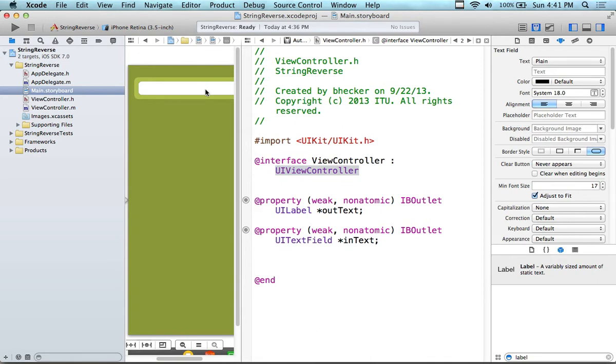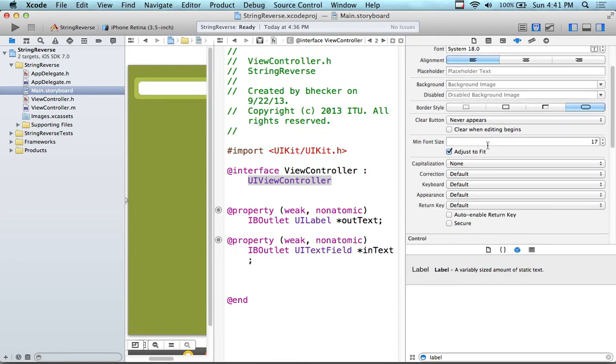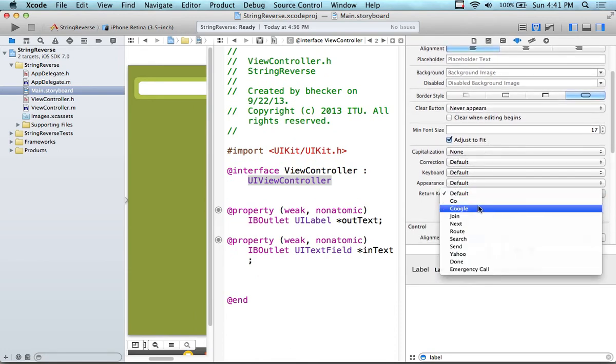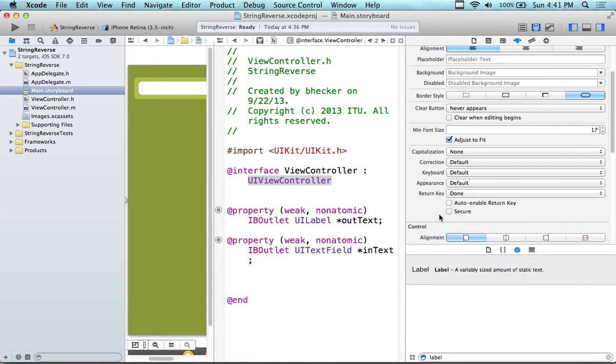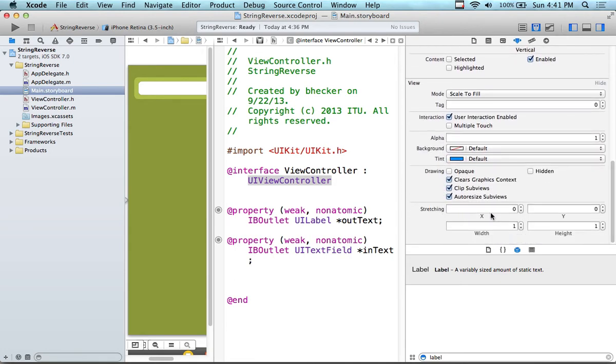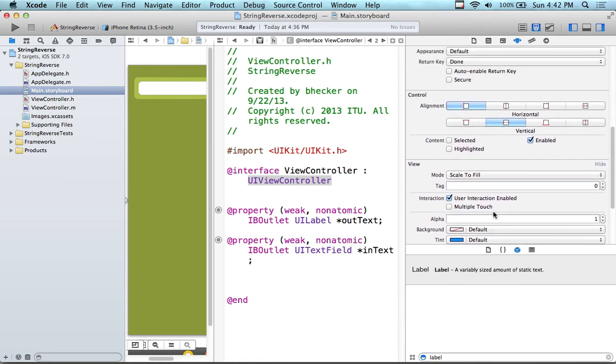So I clicked on the text field. And let me make this a little bit bigger so you can see it. Down here on the bottom, I have something called return key. And this one's going to be done. And done's on the bottom. So return key does a done. And then, let's see if there's anything else I want to set here. No, it looks pretty good to me.